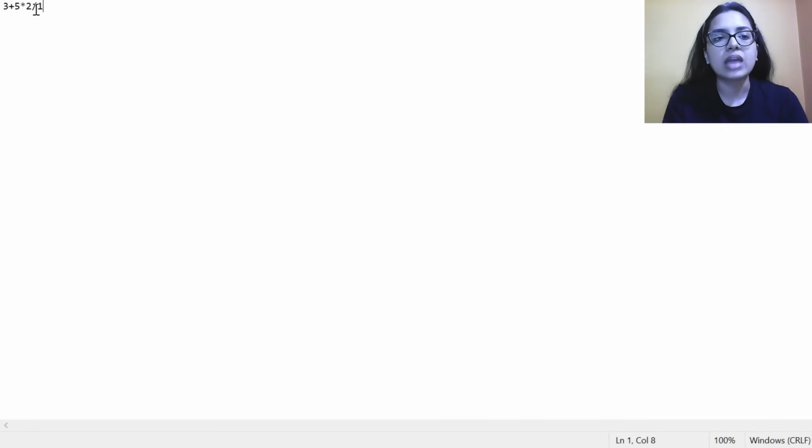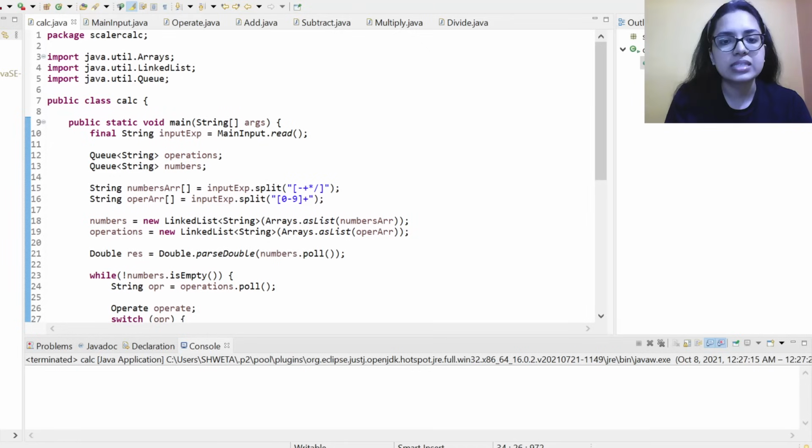Now we want to get the result of this expression by performing the entire calculation on the application that we have created. So now, let us see what we can do with the calculator application. Once we have entered the expression, the numbers from the expression are going to be stored in this array of numbers, and the operators, which are the add, subtract, multiply, and divide operators, are going to be stored in this array of operators.